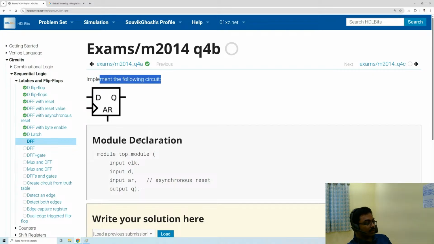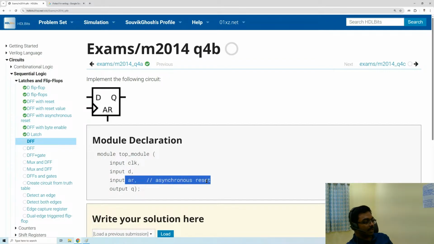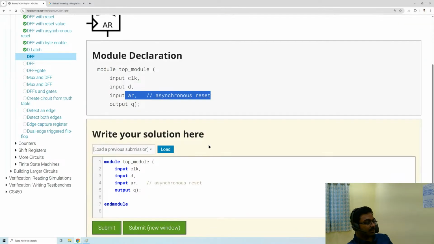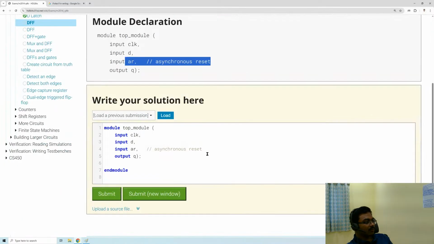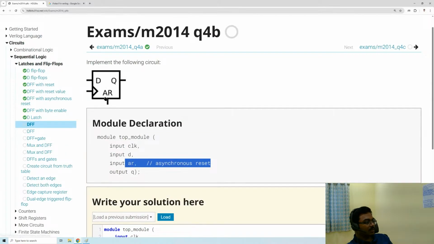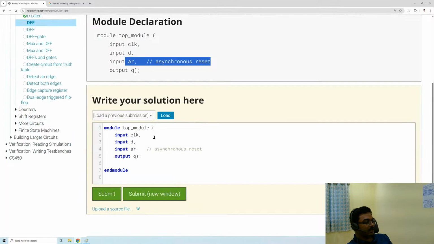Implement the following circuit. Here we see a positive edge triggered flip-flop. Okay, clock is there, D is there, Q is there. This is asynchronous reset, AR. What is asynchronous reset is when there's a reset, the circuit will get reset.